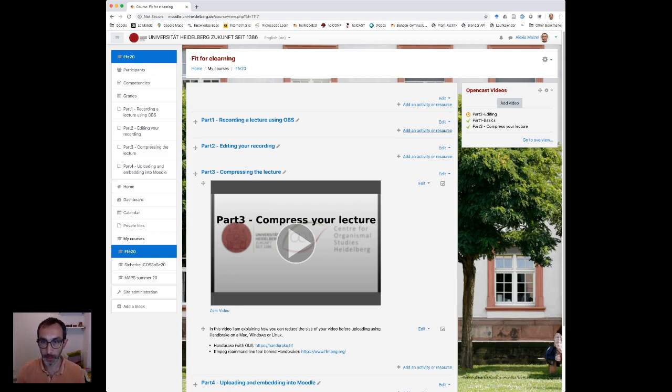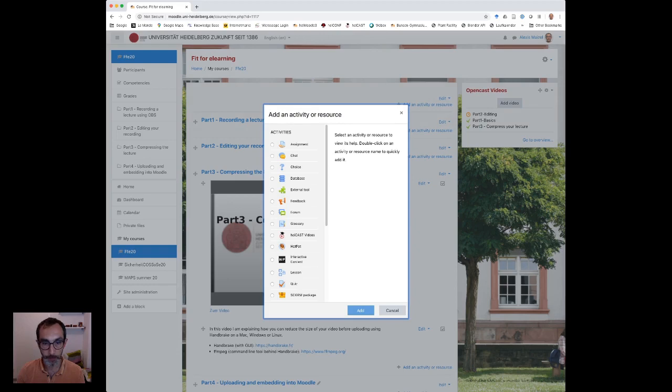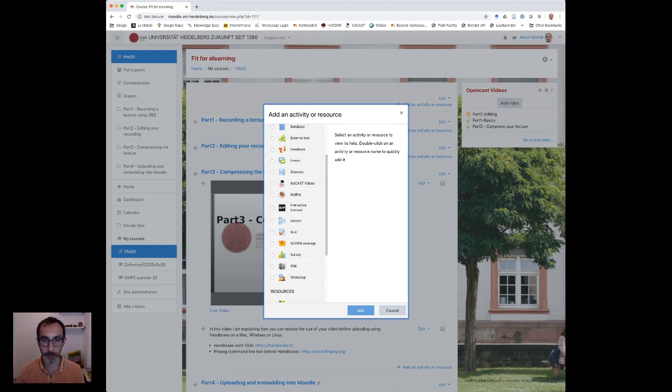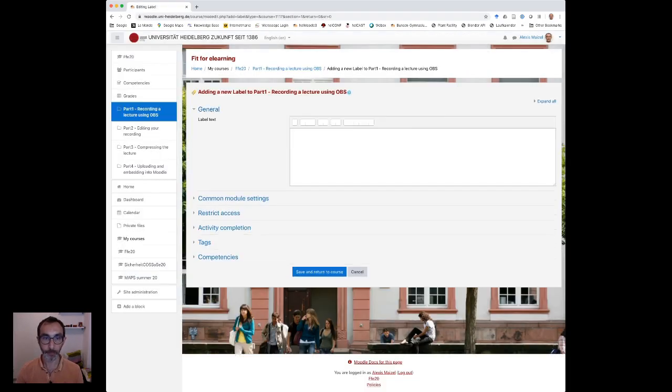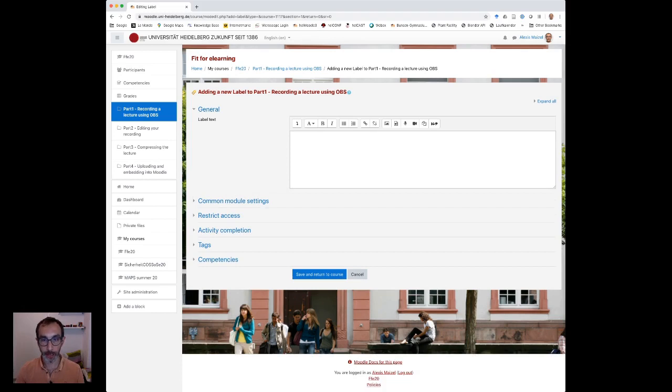So we press here plus to add an activity or resource. And you have different options. One called iCast videos, and we could use that one, but we won't. We will actually embed it using a label. It's a generic way to embed content into a block. So we select label. We can add a text to that label, but what we want to embed is a video. So you select here, insert or edit an audio video file.